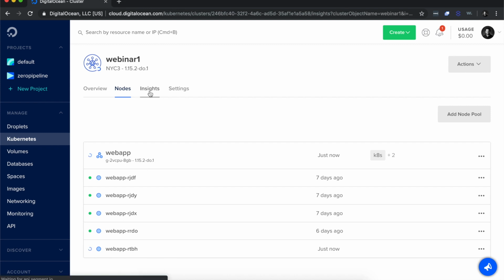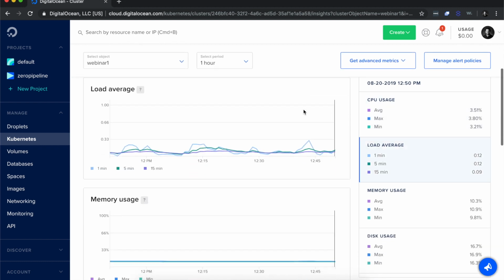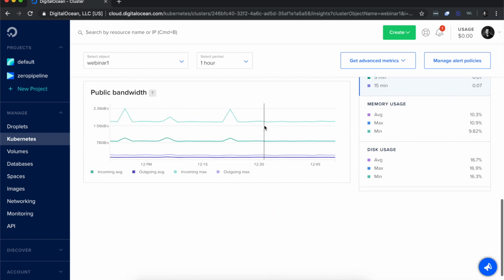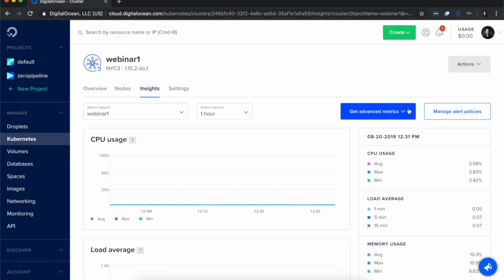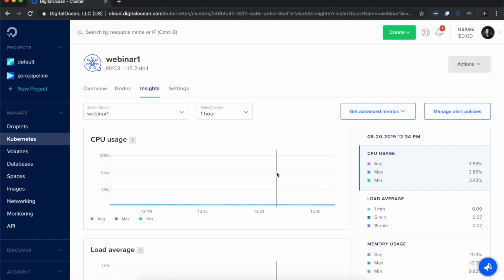So we also have built-in insights. There's not much happening on this cluster right now, but we provide metrics on how the cluster is performing. And if you install our advanced metrics, you can get additional stats that are more specific to Kubernetes itself, and I definitely recommend doing that. And you can also set up alert policies based on these metrics. So, if you want to know if CPU is really high or something's going on, you can go ahead and set up alerts.